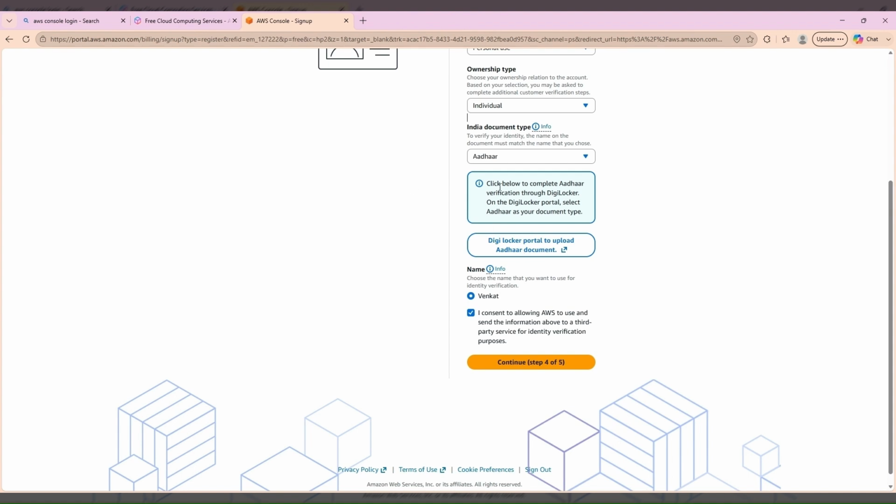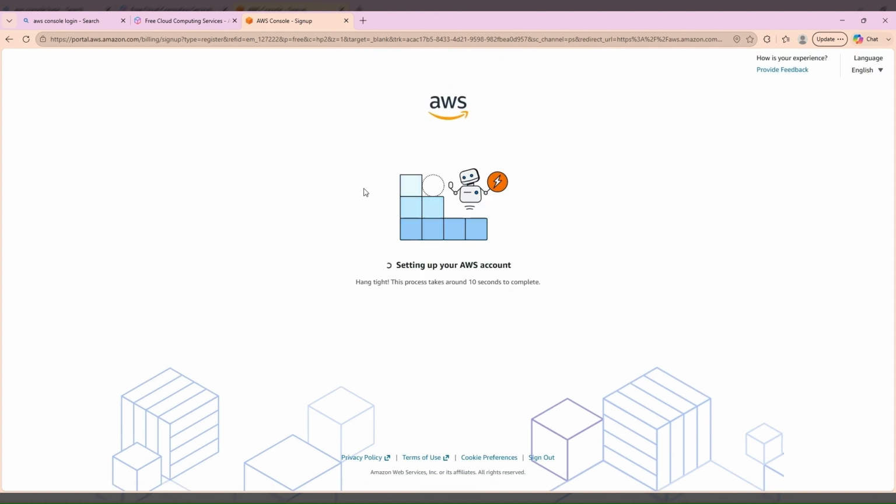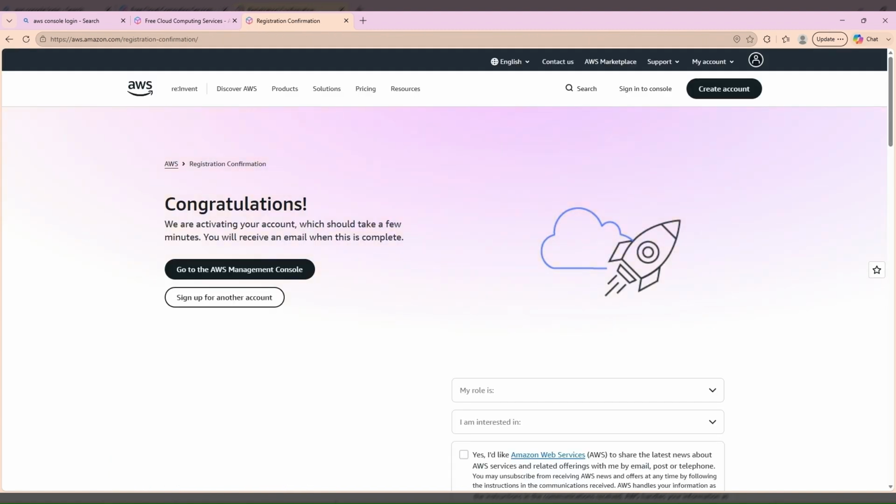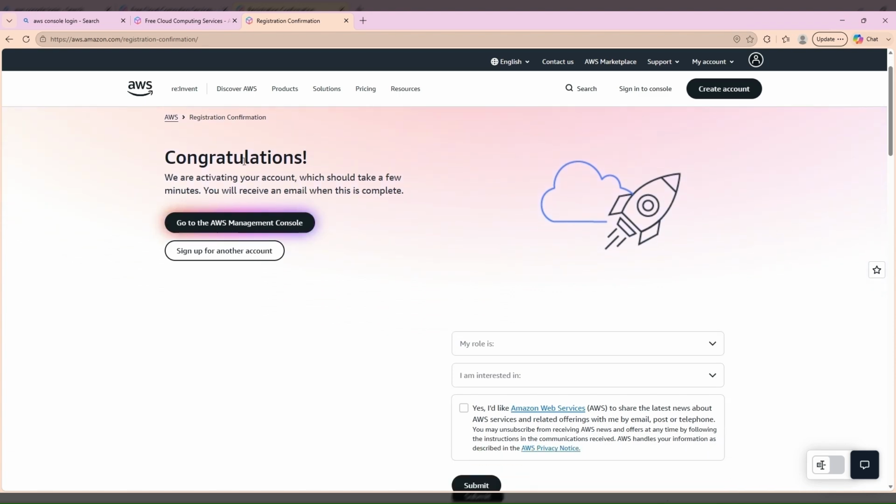Now click on continue. So with that click, our AWS account is setting up. It will take some time. Yes, congratulations. Our brand new AWS account is created. You will receive a confirmation email at your email address. Now clicking on AWS console.